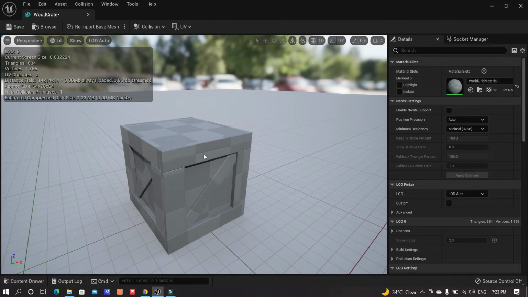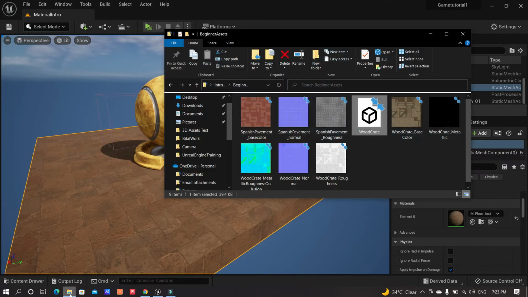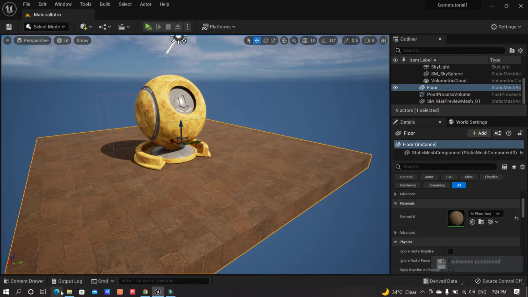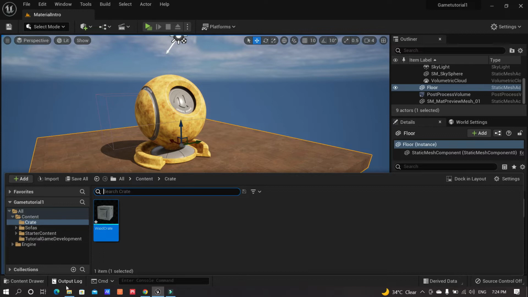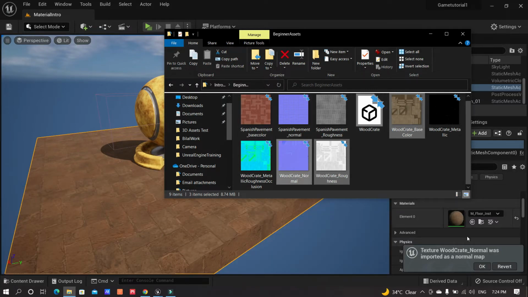You see here at the moment there are no textures applied to it. So let's go to our folder where we have our initial 3D asset, and we have our wood crate base, wood crate metallic, roughness, normal. What we need is a base color, a normal, and a roughness. And why do we need them? Because we already have these in our material as parameters. So going to the content folder again, going to the crate folder, select these three and import into the same folder. There you go. So now we have imported.